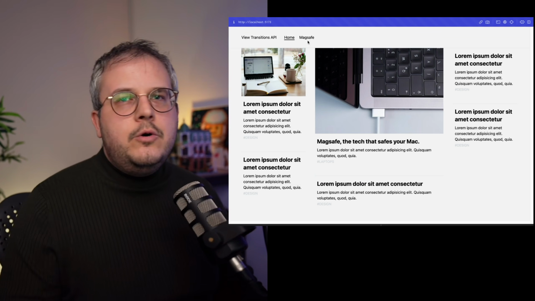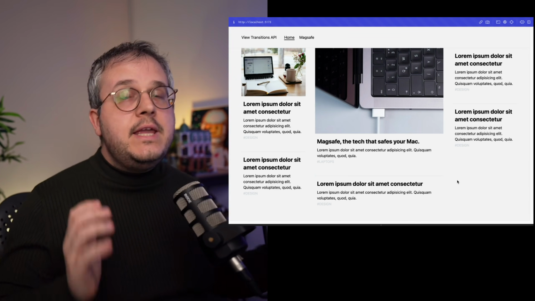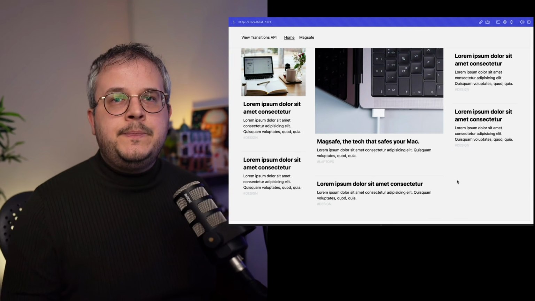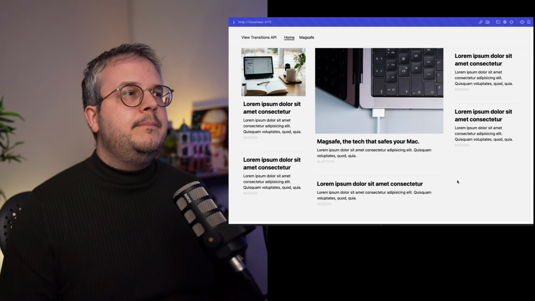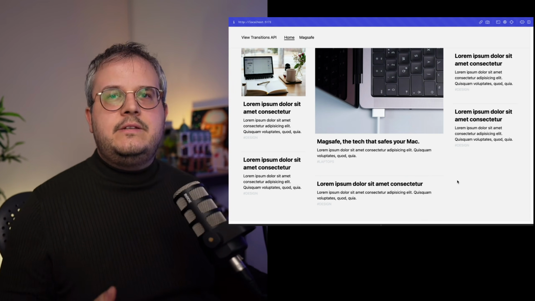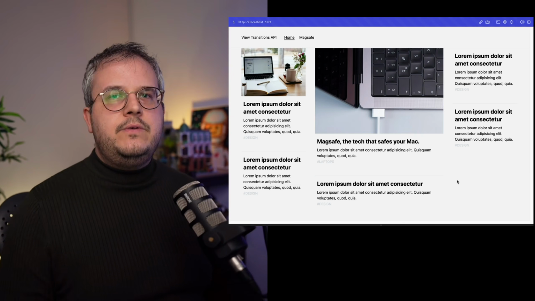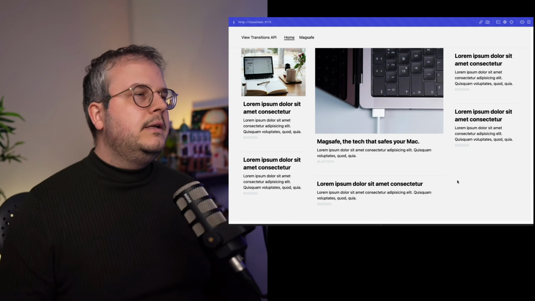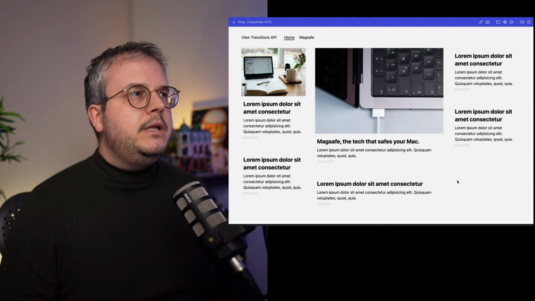And I don't know about you, but I'm really happy with the way we can define these animations, or actually the way we don't have to define them. It just works. As long as those two elements have exactly the same names in different views, the browser does the rest. And that's so amazing. That's how animation should be.